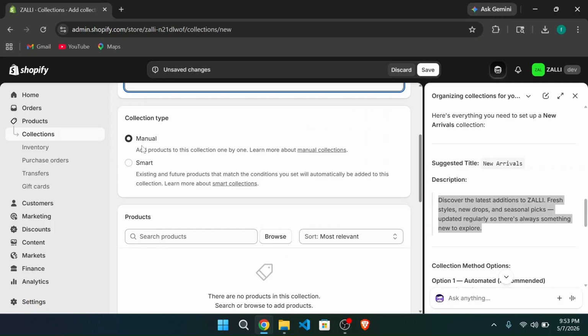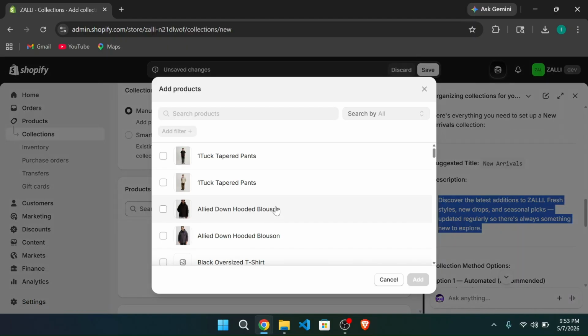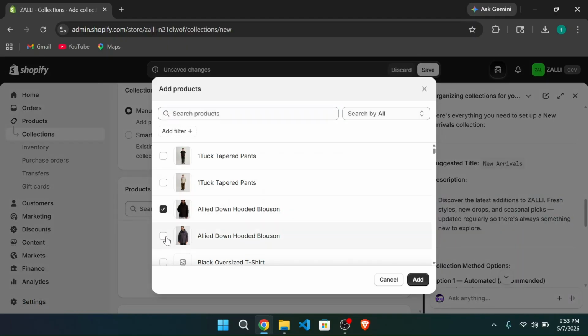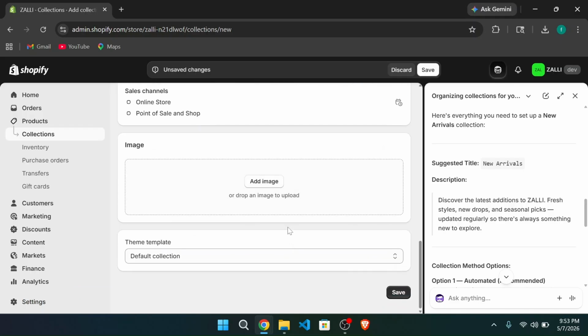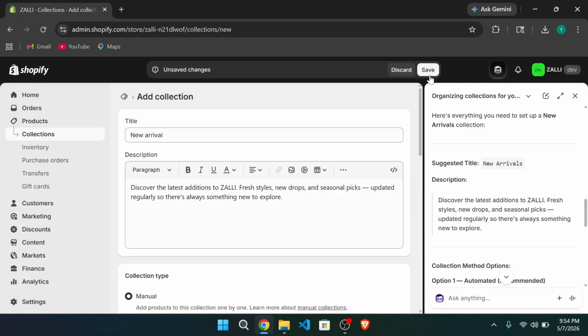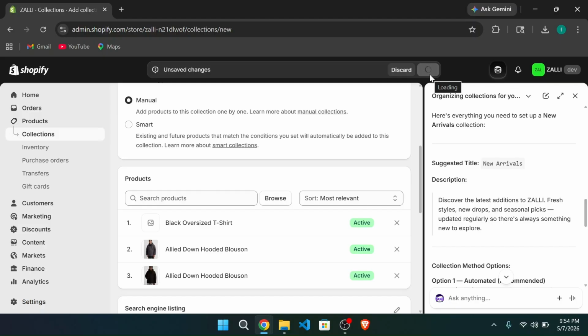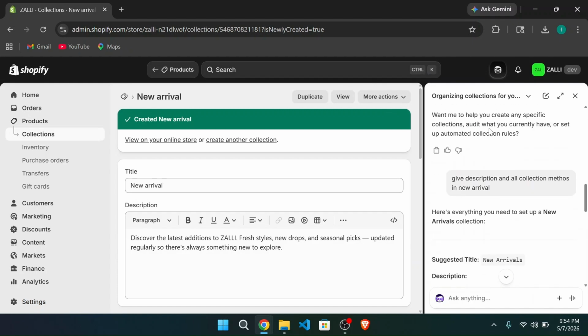Also we can set manual or automated. Here I set it to manual. Like we can select some products here. Click on add. It has been added. If you need to add an image, you can add. So that's it. Click on save. So these are the 5 basic prompts a beginner can ask. It will give a step-by-step process.